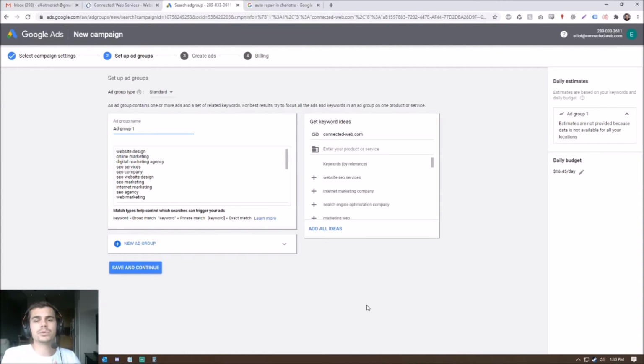Within that, I can have multiple ad groups. So I can do an ad group for website development. I can do an ad group for digital marketing. I can do an ad group for search engine optimization. And within each of those ad groups, I'm going to have separate keywords and separate ads that are only related to that ad group. And that way you can specialize and target what ads your customers are going to see based on the keywords they type in.